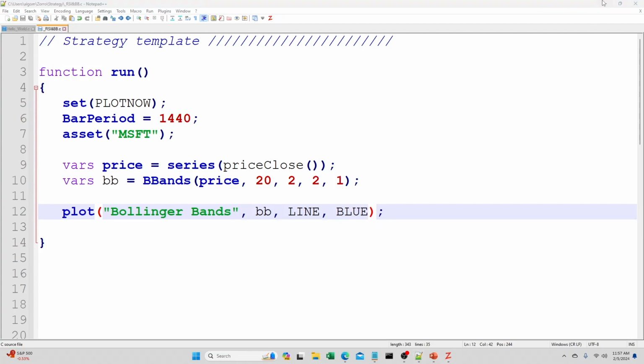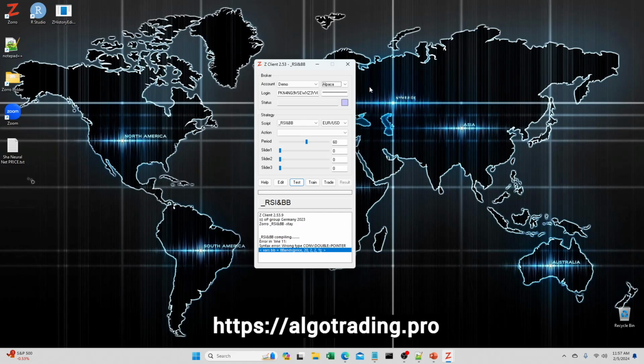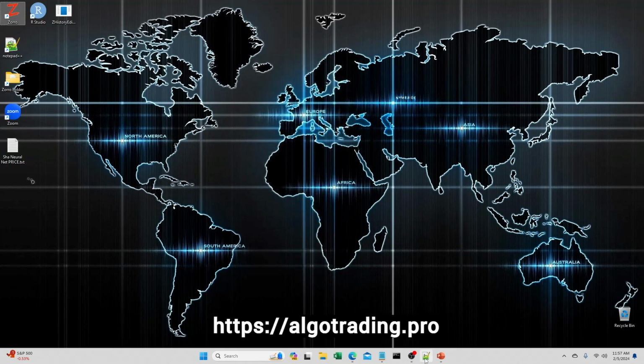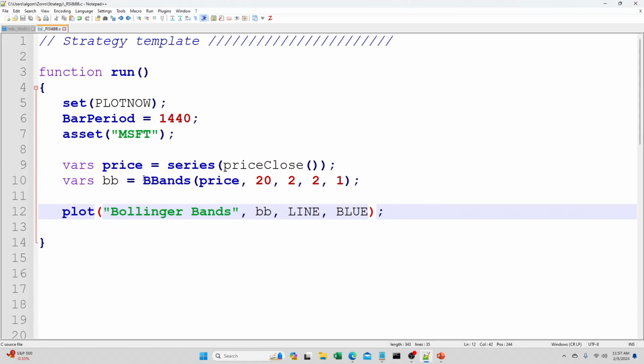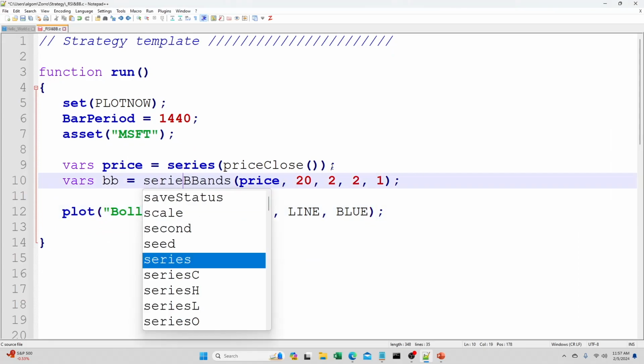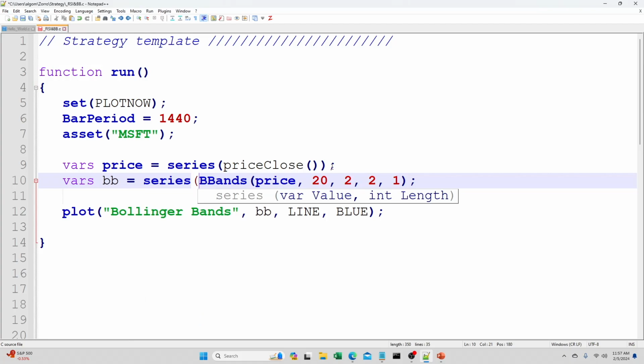So what are we getting here? Oh, I made a mistake somewhere. Of course, I always make mistakes. Basically, I forgot the series function. I forgot to make a series out of the Bollinger Bands values, right? So Zorro prompted that this isn't the right way to do it.